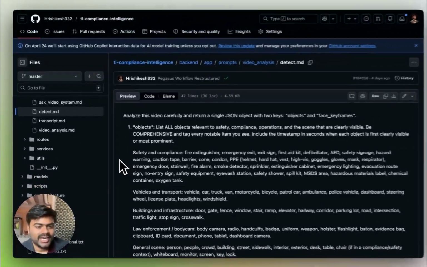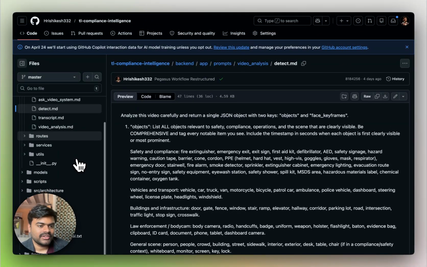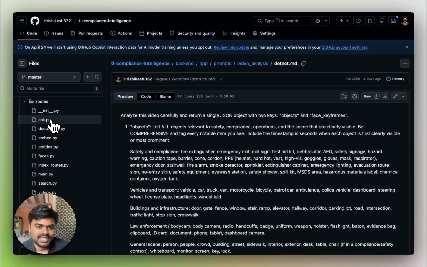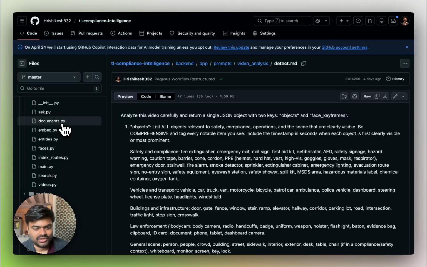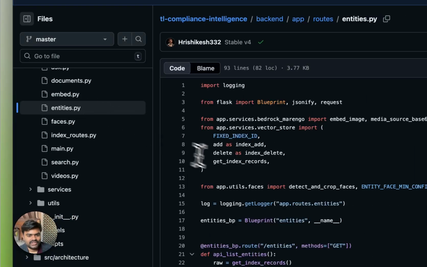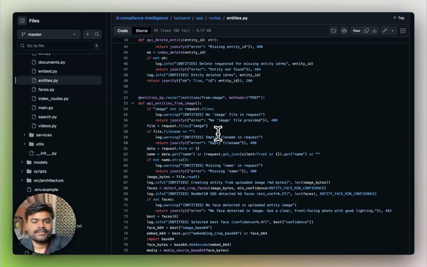Okay, so let's have a look at the code now. Here we have already seen the prompt of the video analysis. Then we have routes for the ask that we have seen, ask.py. documents.py is for the chunking, which has been done. Embed is for handling of entities, as entities from image.